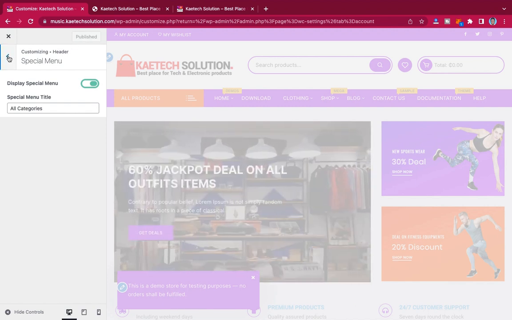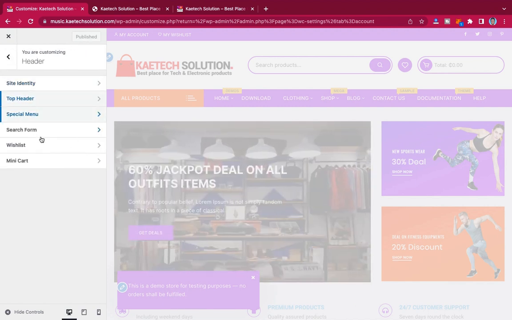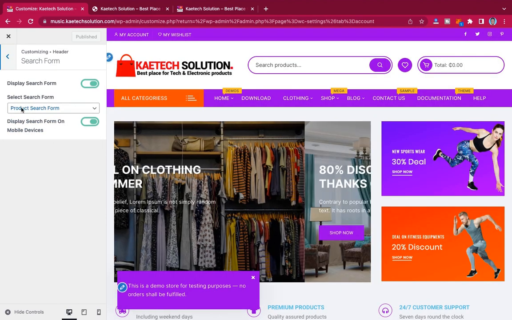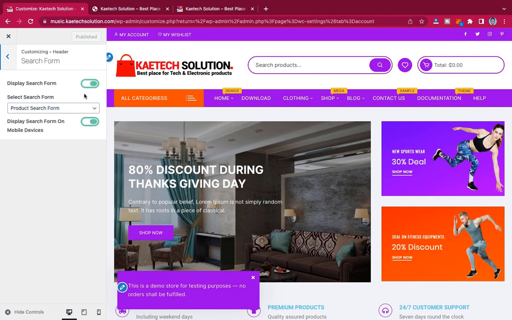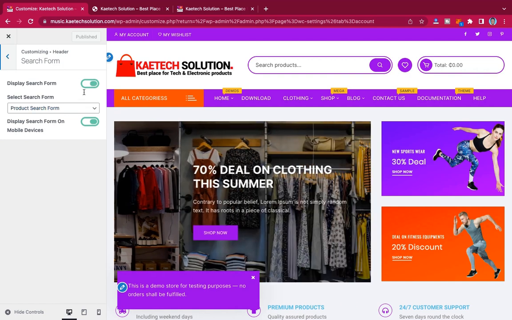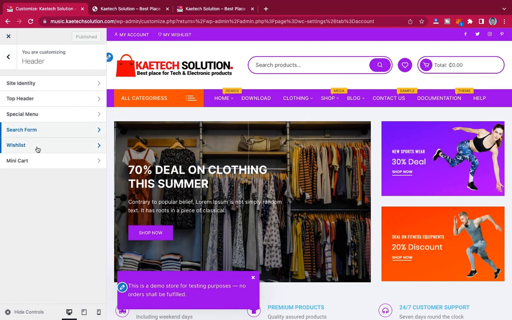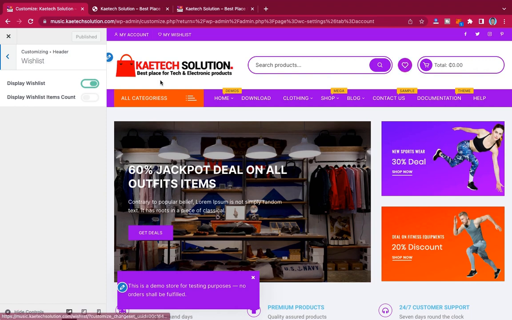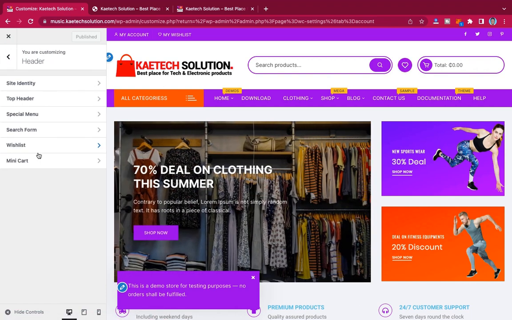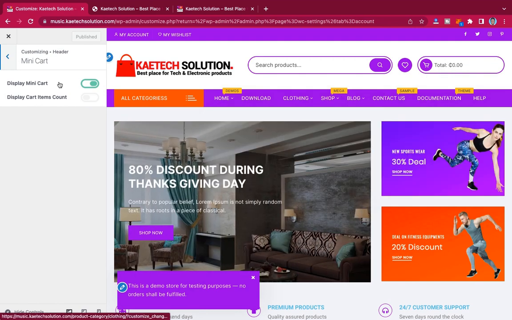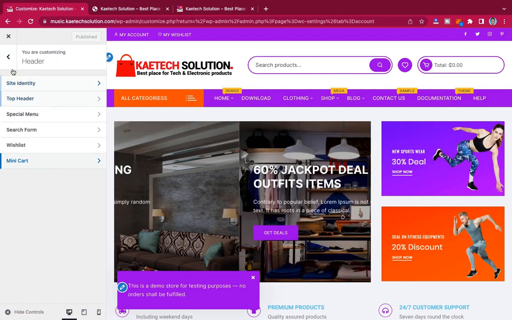And I'm going to go back. Let's go back, and this is the search form settings. Okay, so if you want to display the search form, you can leave it as it is. If you don't want to display it, you can toggle between on and off, whether to display or not. And then wish list. Okay, if you want to display the wish list, as you can see over here, you can check it. And then the mini cart. Okay, if you want to display it, you can toggle on and off.